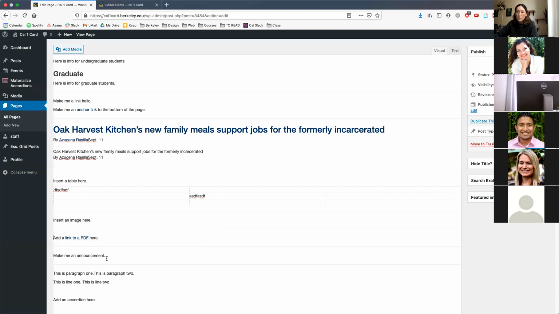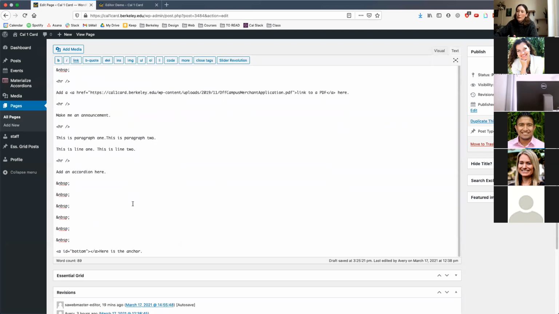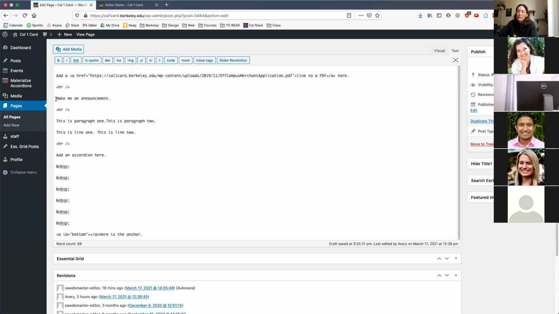The next item we'll look at is how to make announcements. So within this template, announcements are basically formatting the text so that it's bold and red. So to do that, this is something you'll have to do in the text tab using HTML code. You don't have to memorize this. This will all be in the WordPress editor guide as well for you to reference.